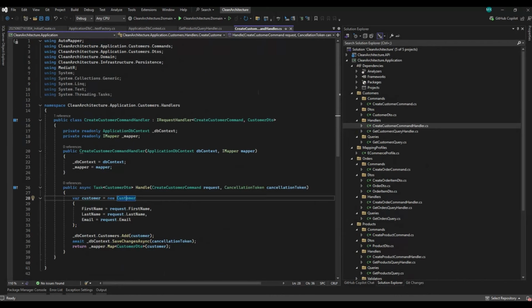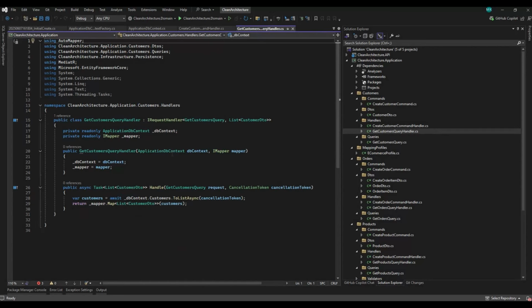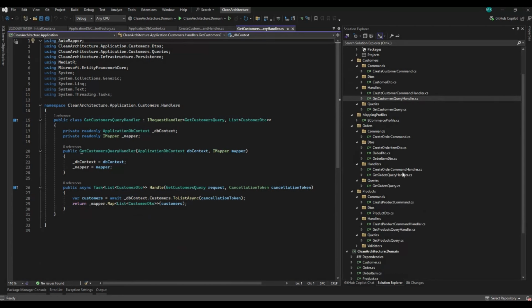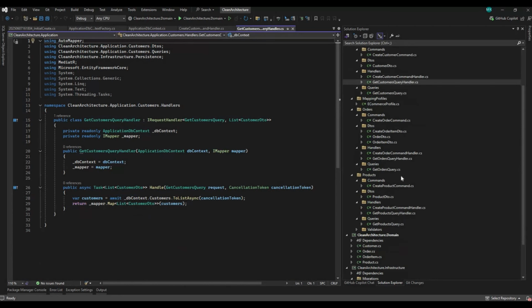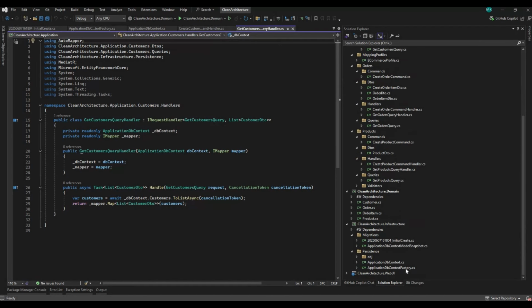And we have added the reference of the clean architecture infrastructure persistence in our application layer, and that's how the handlers are now able to connect to the application DB context. So these are the two layers: the application layer with all the DTOs, commands, handlers, queries, and the infrastructure layer with the persistence layer, wherein we are calling the DB context and everything around that.